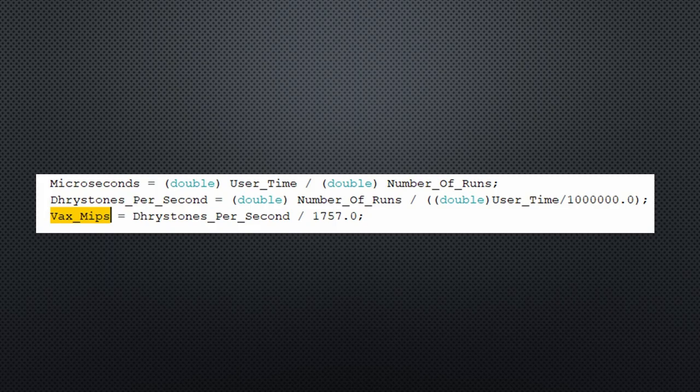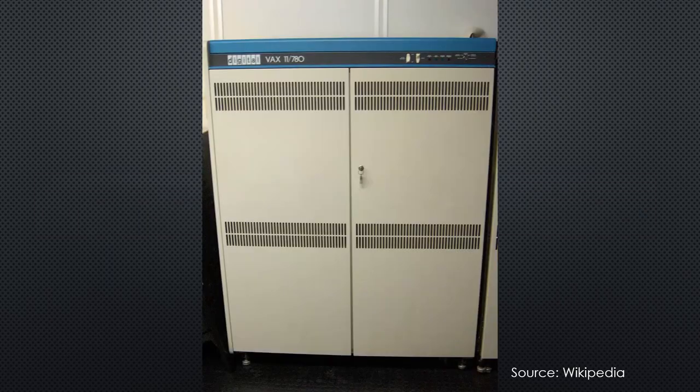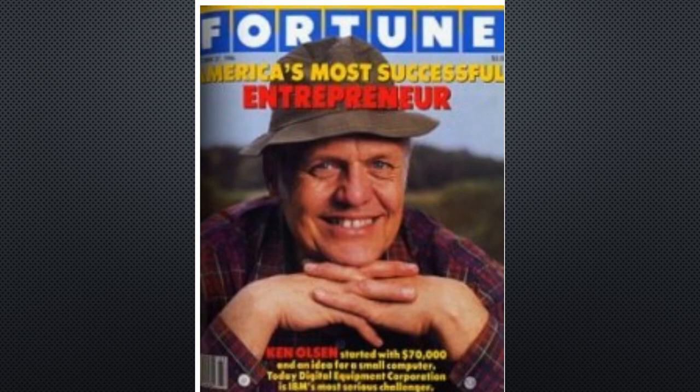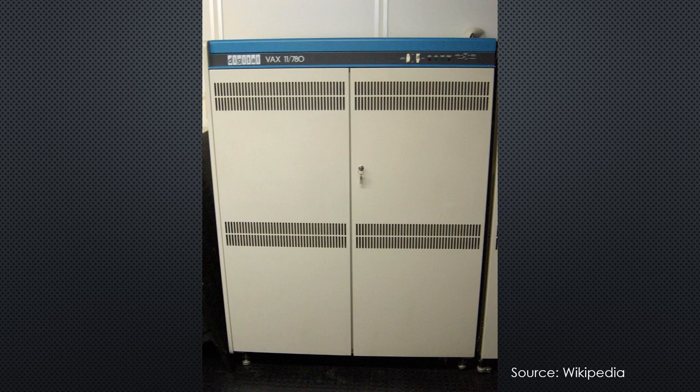The other interesting thing here is the output. VAX MIPS. What does this mean? VAX was the most successful departmental computer in the 1980s, built by Digital Equipment Corporation. Ken Olsen was something like Elon Musk today. Back then, he beat the incredibly big and powerful IBM in many ways and was named America's most successful entrepreneur by Fortune magazine. And I was one of his proud employees. Anyway, I deviate. The VAX 11/780 was the first model of a long row. It was a big machine, cost $1 million, and produced precisely one VAX MIPS.